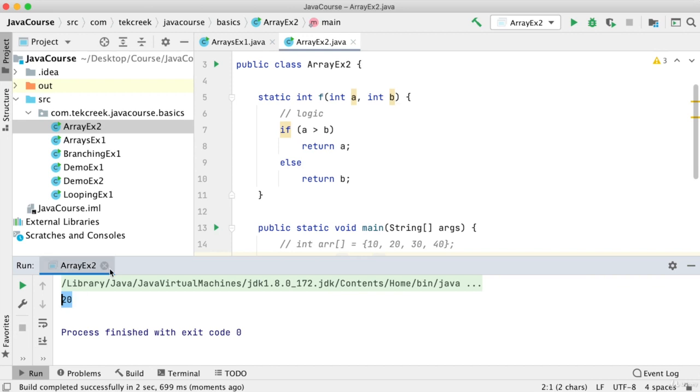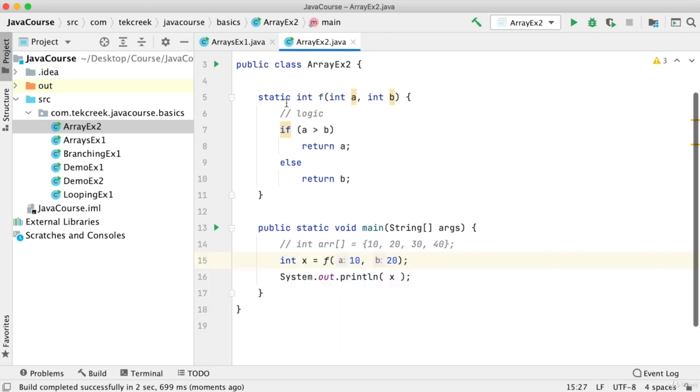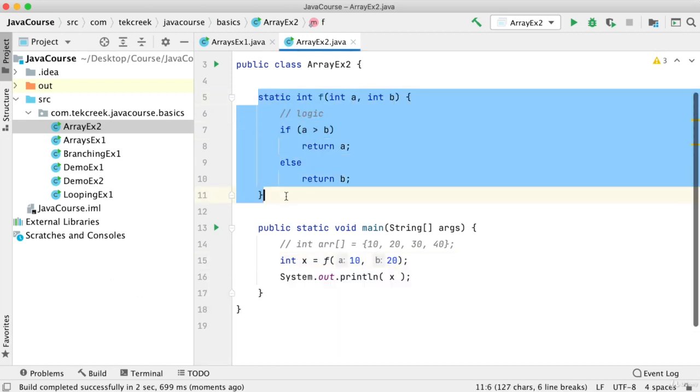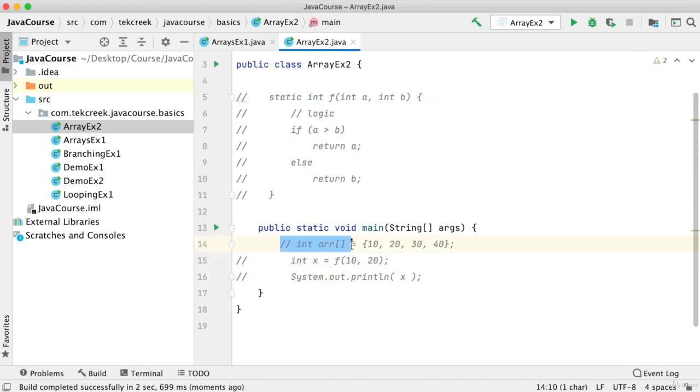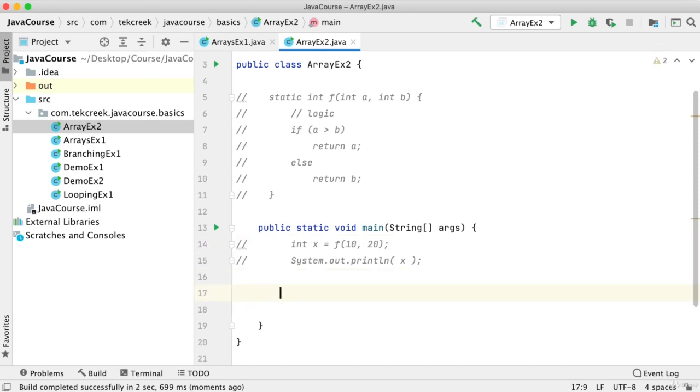So that's it. This is our very fundamental introduction to functions. Let's leave this code here and bring that in. Okay, so let's talk about arrays now. So int arr, we have that array of 10, 20, 30, and I want to pass this array to a function.